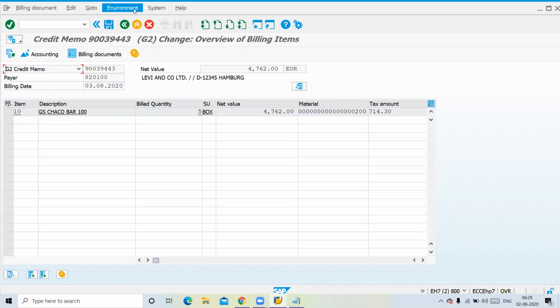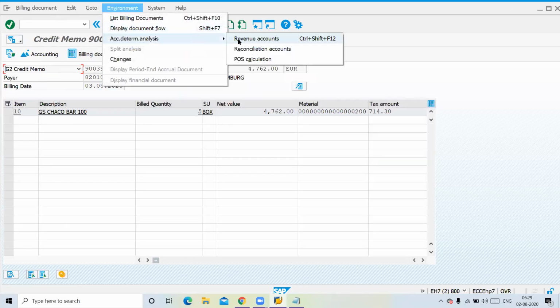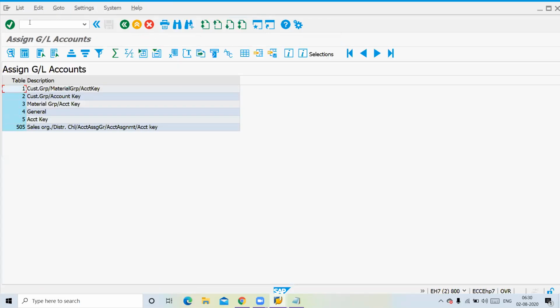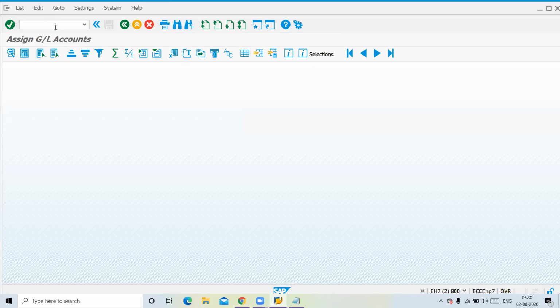So let's try to go to the environment, account determination analysis. And if you see here, this is not our procedure what we have defined. Let's go to VKOA. Let's go to VOFA.